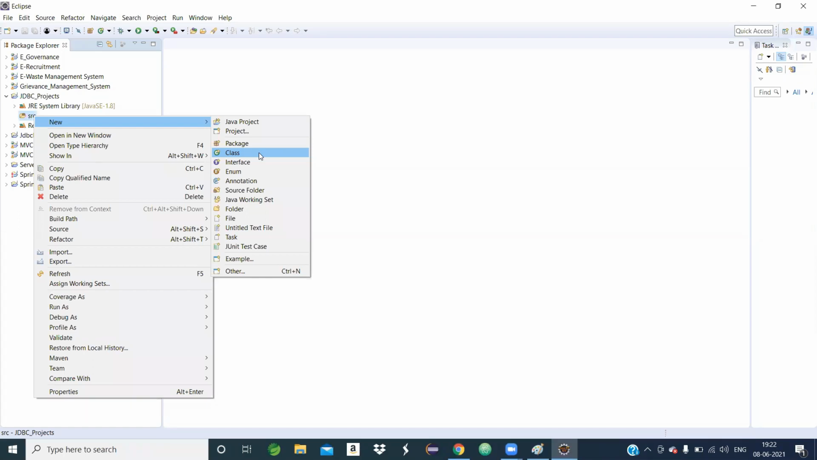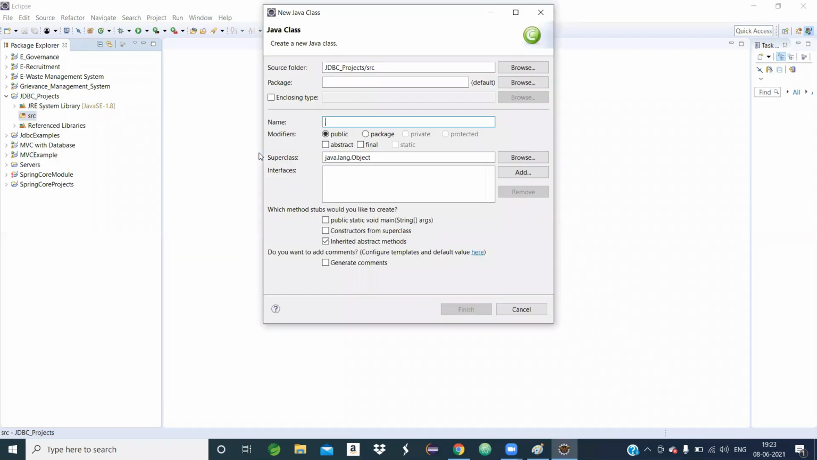Right click on SRC, then new, then class. If you are not remembering, just note it: right click on SRC, then arrow mark, new, then arrow mark, class. Now I will click here. When I click on class, one option came, package name, which we have to give, and then the name of the class. Whatever you want, you can give as the package name.